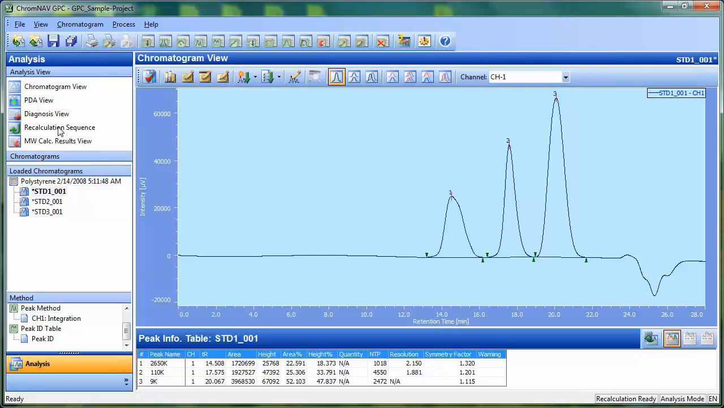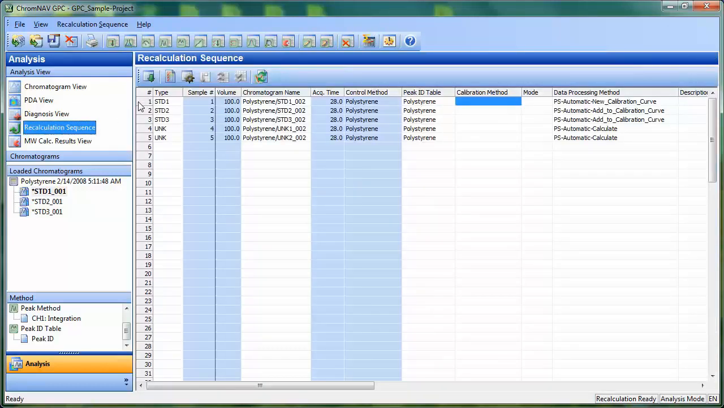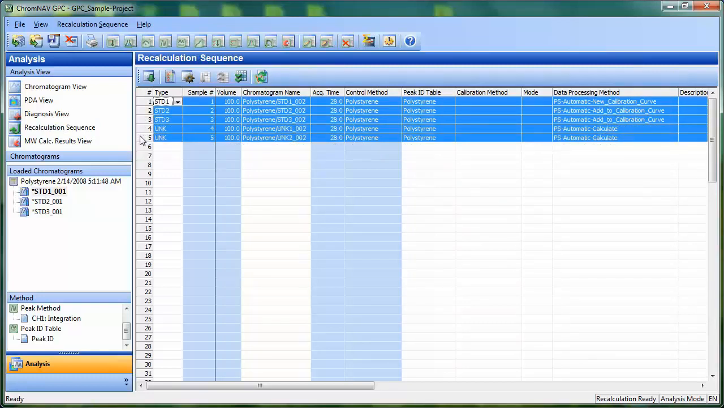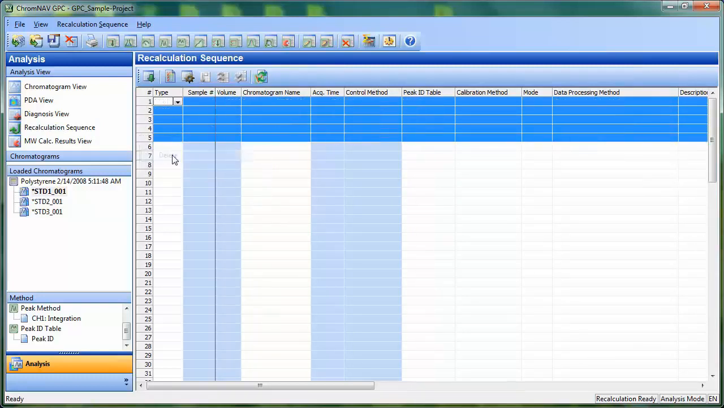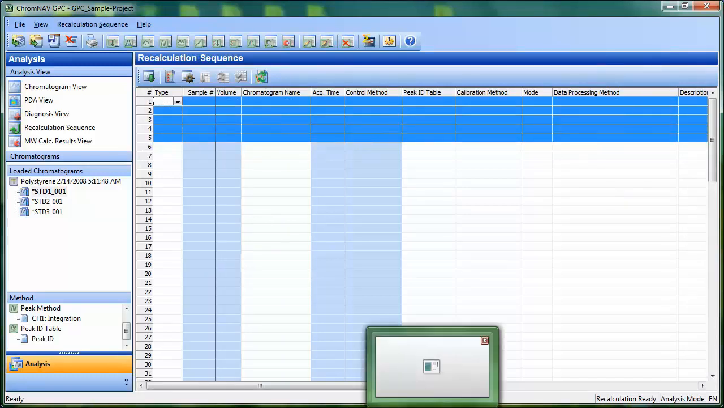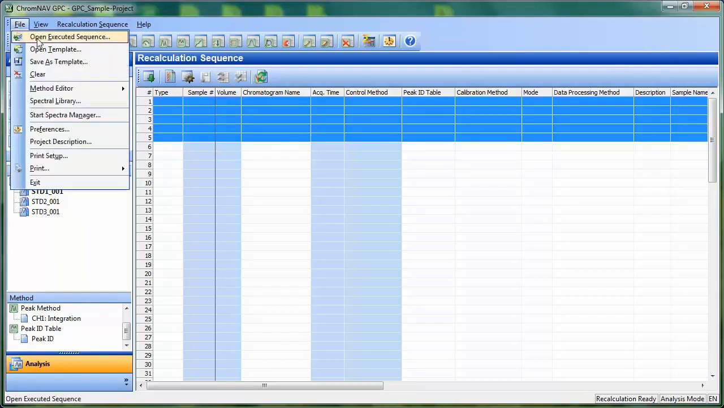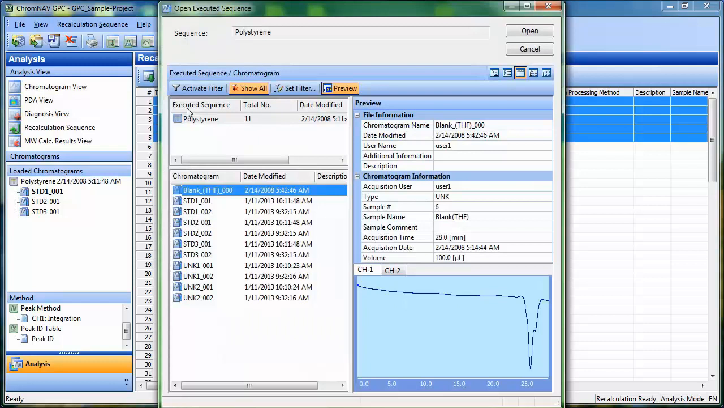Now to apply this, to build our calibration curve, as well as calculate the unknowns, we're going to go to the recalculation sequence. If you have a sequence already there, simply highlight each of the lines, right-click, and delete. Once we have cleared our recalculation sequence, we'll want to open the sequence that we're going to recalculate by selecting File, Open Executed Sequence, and in this case we only have one sequence available to choose.